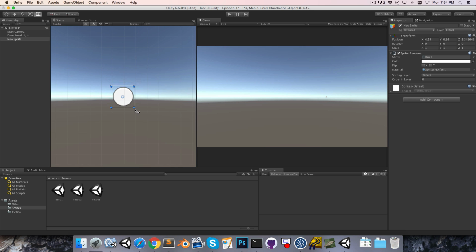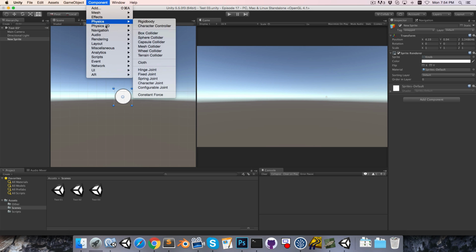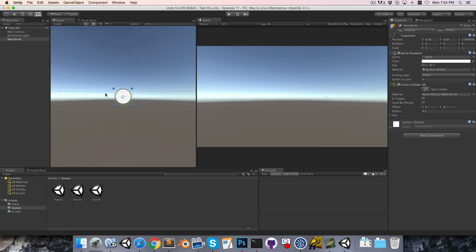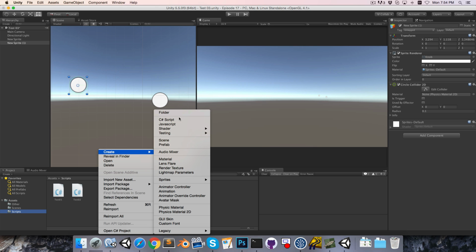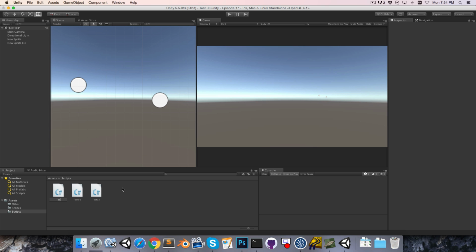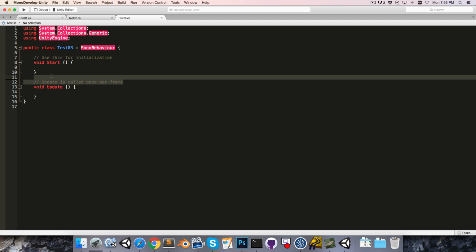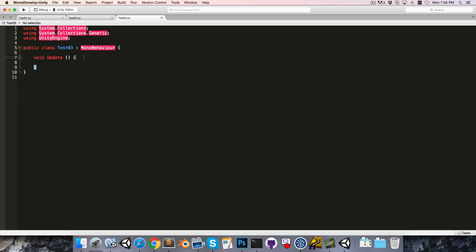Let's press F to zoom in on that, and I'll add a circle collider to it. I'll then also duplicate this so that we have a target object, place that somewhere up there, and then going into the scripts folder, I'll create a new C# script called test3. This one we can attach to our first sprite. Let's open it up, and I'm going to delete all of the stuff we don't want.